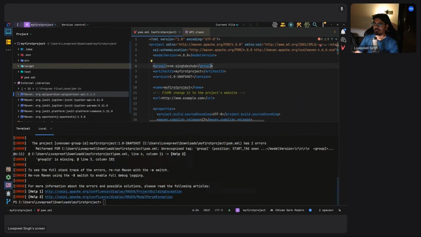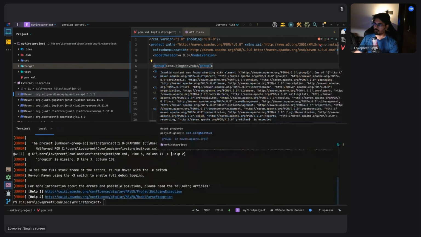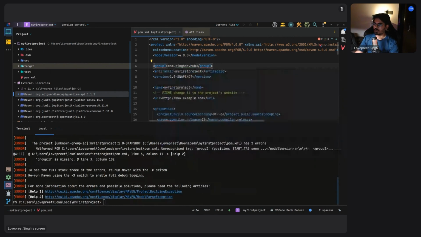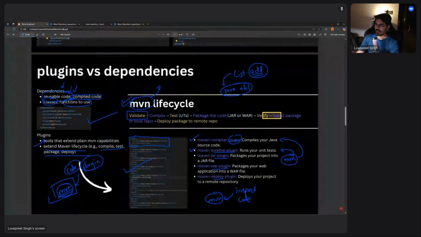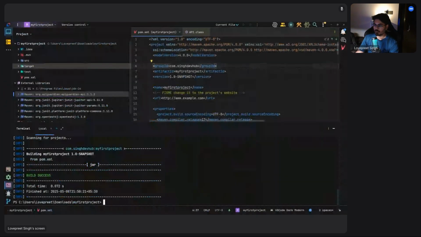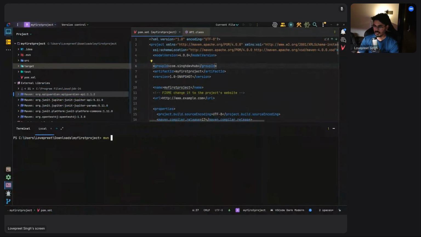Now I have given it groupId. I am using IntelliJ, so it will give me an error, but if you use VS Code, it will not give you an error. Group I, it's not able to recognize this name. As soon as I type groupId, it's able to recognize the names. So that's what Maven validate, the first step of Maven, will do. It will analyze the POM XML file. If it is correct, you are good to go. You can compile your project. Okay, let's come to compilation. Maven compile.